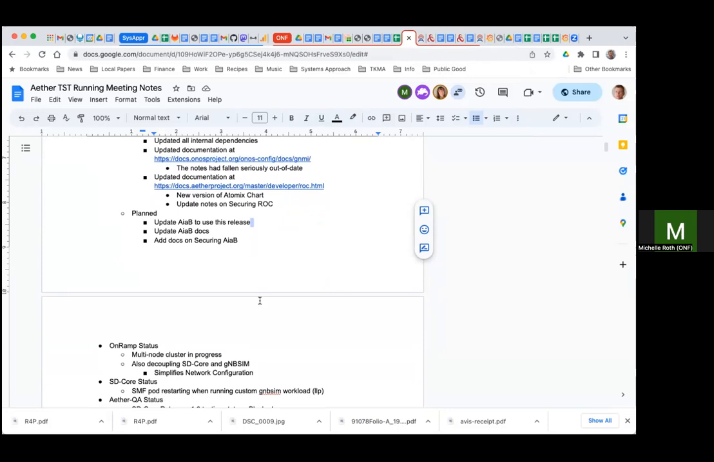So this is, I'm not putting this one on you, but just for the TST broadly, the same thing happened with SD Core. You released a new Helm chart. I'm going to guess that 99% of any of the quote unquote users that would pick up Aether and try it would do it via Aether in a Box, possibly Aether OnRamp, and those will break until this happens.